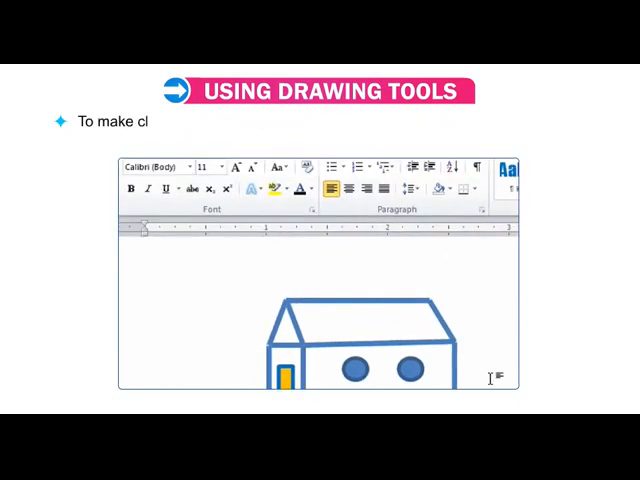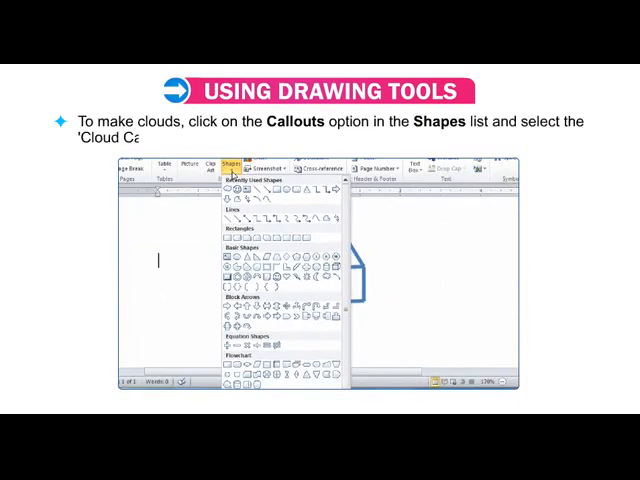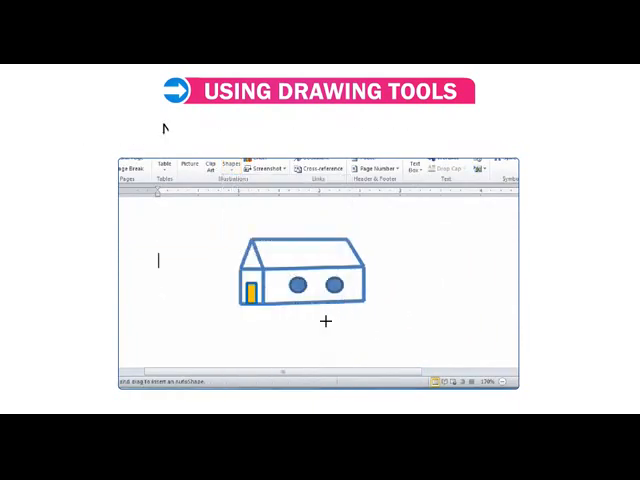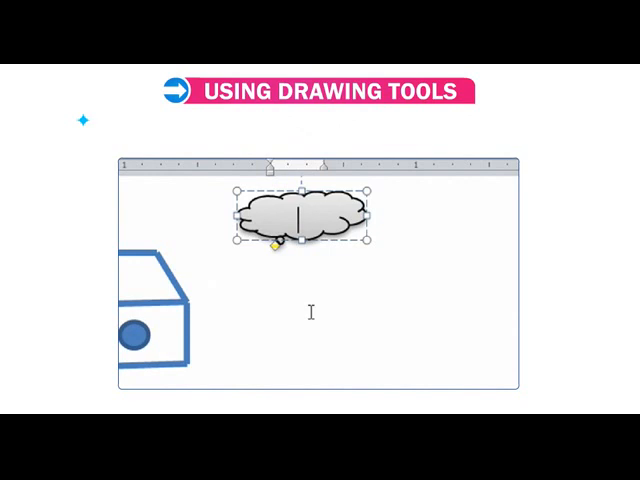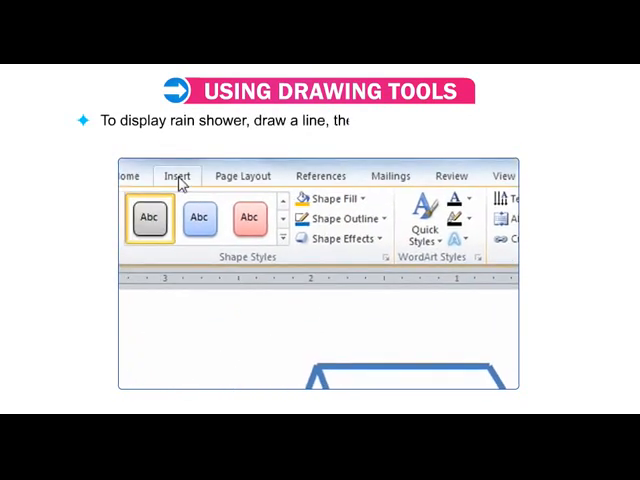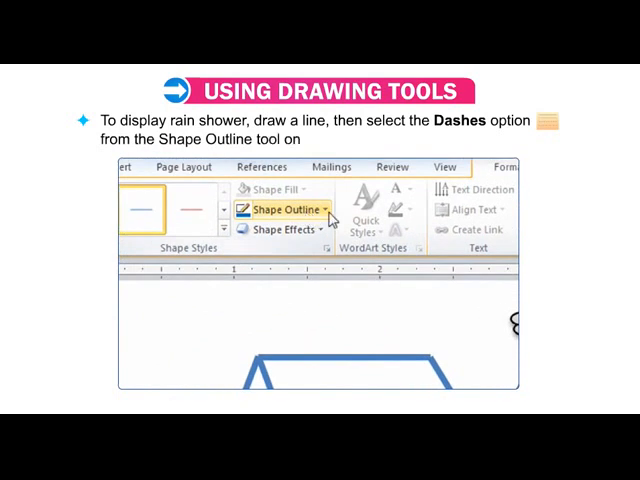To make clouds, click on the Callouts option in the Shapes list and select the cloud callout. Now drag the shape and fill gray color inside it. To display rain shower, draw a line, then select the Dashes option from the Shape Outline tool on the Format tab.